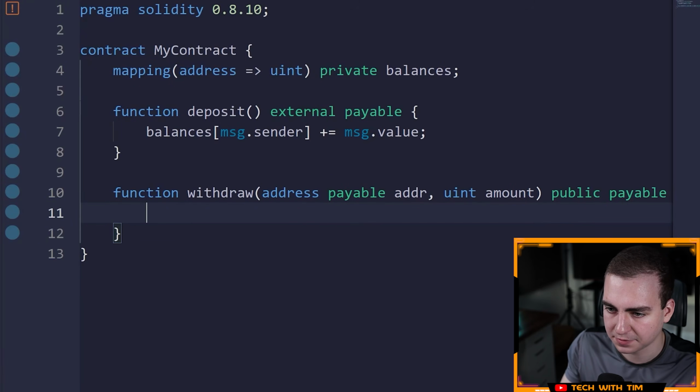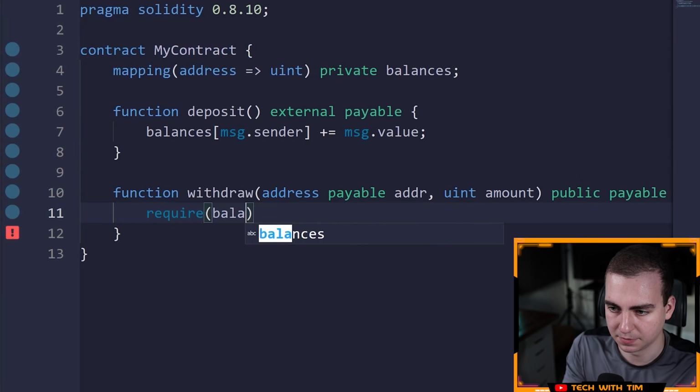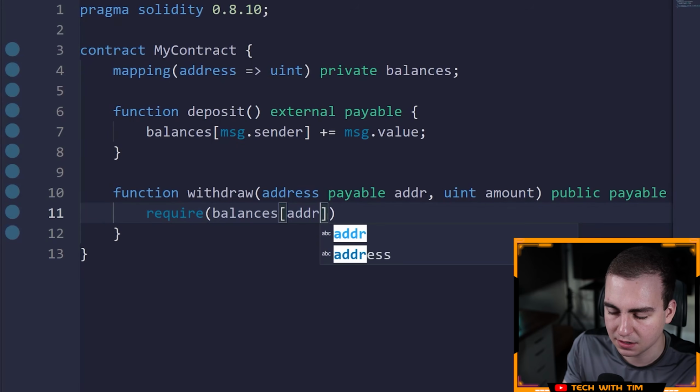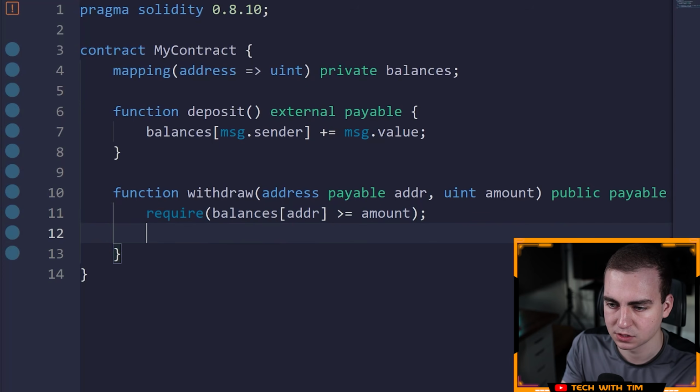Okay, great, that's fine. Now inside of here, I'm going to confirm that they have a sufficient balance before I let them withdraw. So I'm going to say require, and I'm going to say balances at addr is greater than or equal to the amount that they want to take out. Okay, perfect.